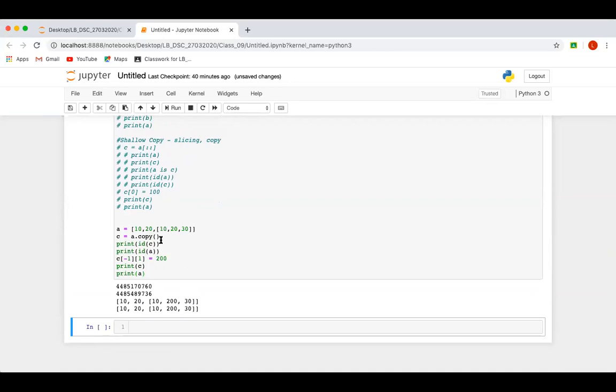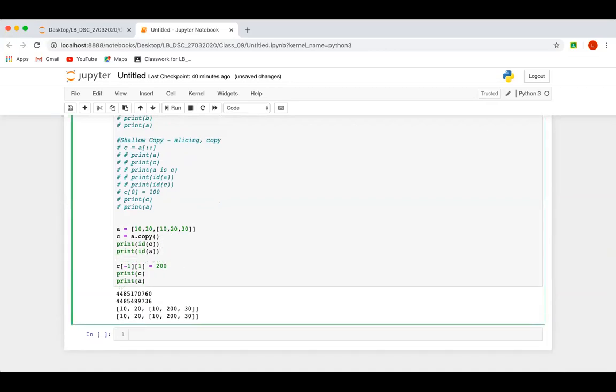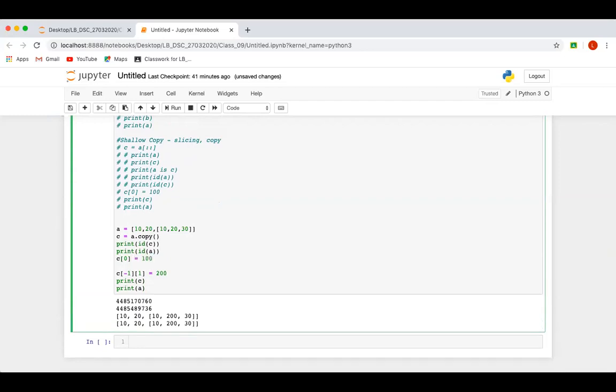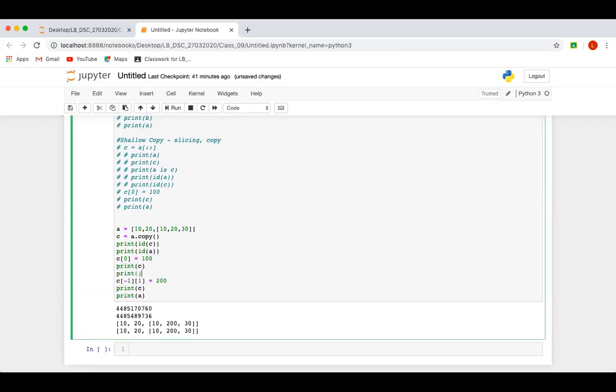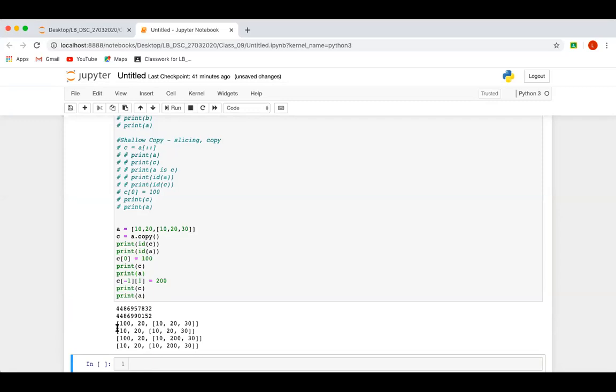Let's say instead of doing this, I write c of 0 is equal to 100. Now will this change be made to both a and c? No, this will not happen. If you run this, you can see it is making the changes only to c, not to a.